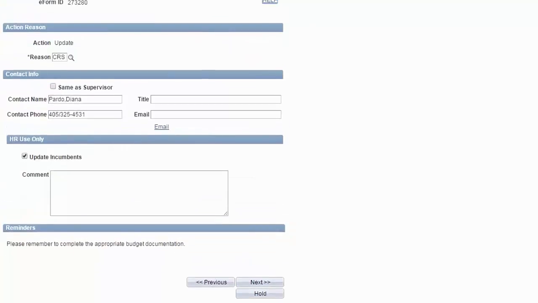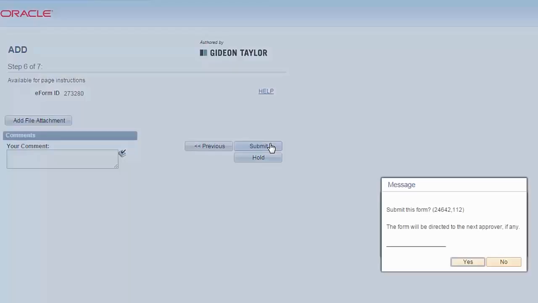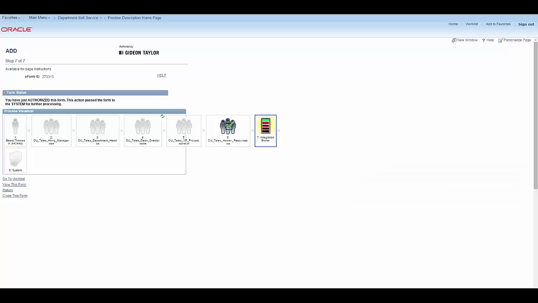On page 5, I state the reason for the position action. It reminds me to complete the appropriate budget documentation, which is kind of important. And on page 6, I can attach that or any other documentation important for the position, like an organizational chart. Then I click Submit. Am I sure? Yep. And the final page lets me know the position description has been routed upward to be approved.